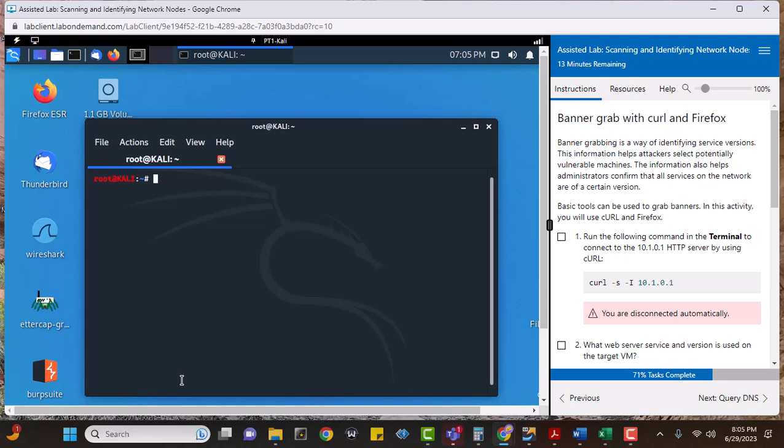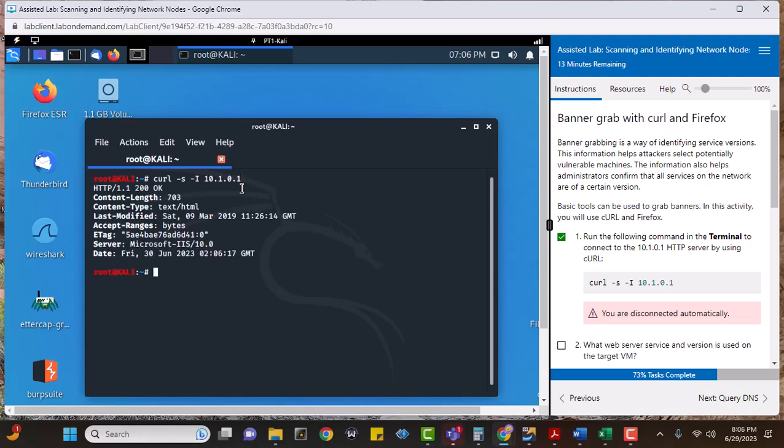All right, so we're in the terminal. So curl, lowercase s, uppercase I. Don't worry about what these commands mean right now. Just know that this is a command, and we've got more than one option. So curl, dash lowercase s, space, dash uppercase I, space 10.1.0.1. curl -sI, go.